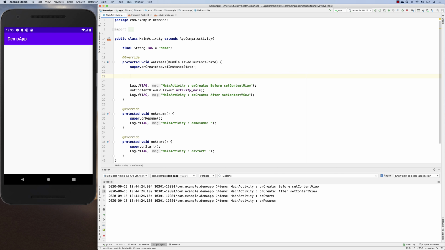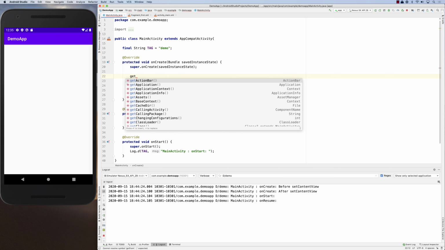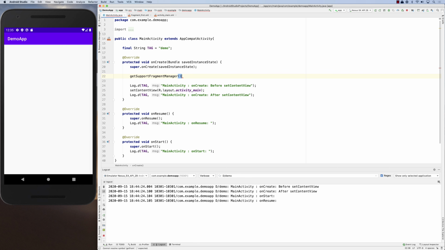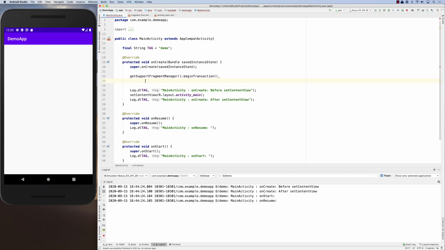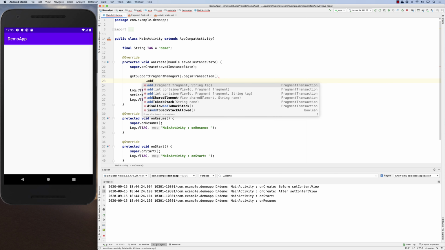I need to say getFragmentManager, and you can see that I need to use the support fragment manager. Why the support fragment manager? Because I'm extending AppCompatActivity, and AppCompatActivity is an extension of Activity. That's the support library. So that's why I need to use getSupportFragmentManager. Here it is. I'll say beginTransaction, and now what I want to do is add. You can see that there are different kinds of adds.